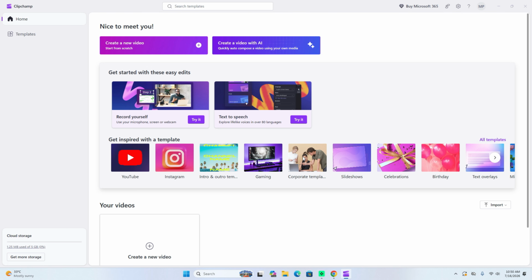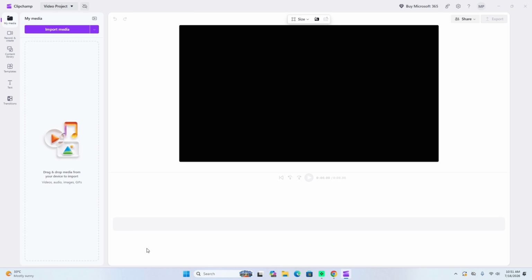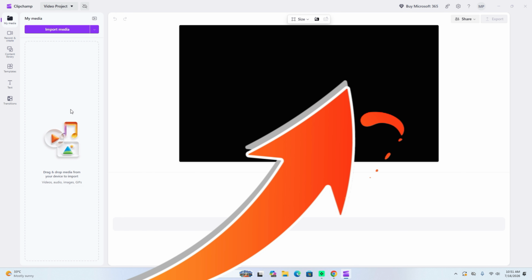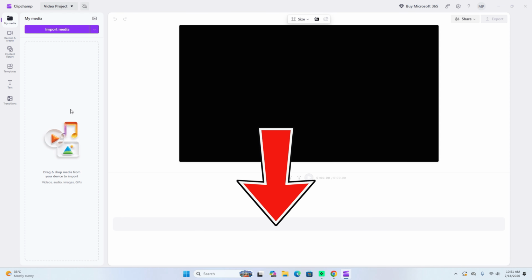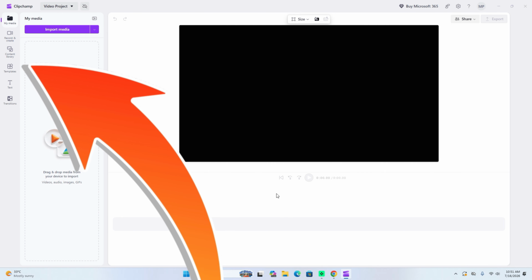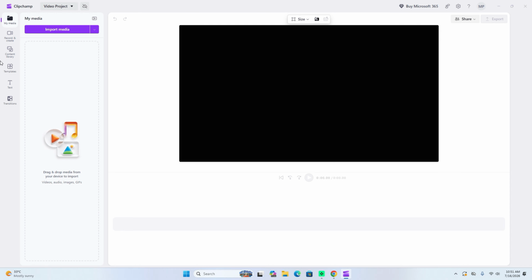Creating your first project. After opening Clipchamp, click Create a new video. You'll now see the editing workspace. The interface is divided into 4 main areas. Media panel. This is where you'll import videos, images, music, and other assets. Preview window. Here you can watch your edits before exporting. Timeline. This is where you'll arrange and edit your clips. Toolbar contains editing options like text, transitions, effects, filters, and more. Take a few seconds to familiarize yourself with the layout.